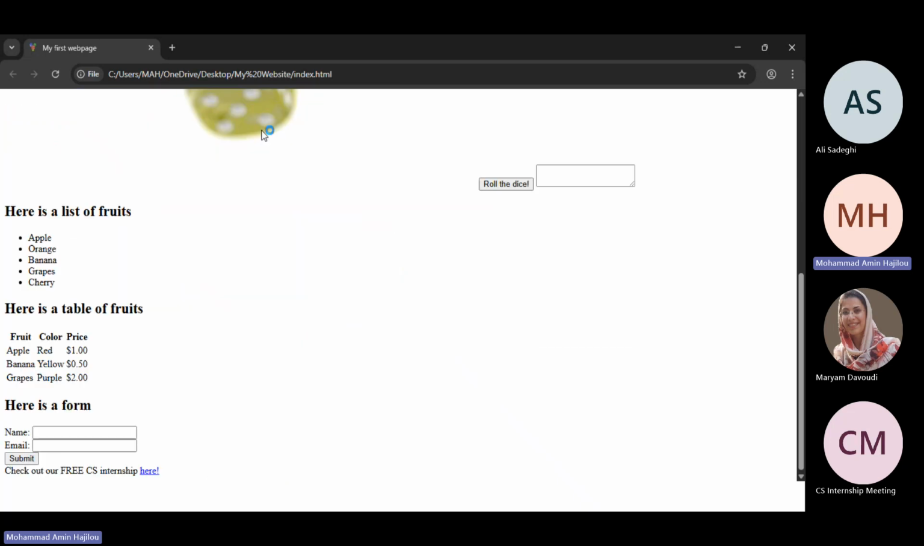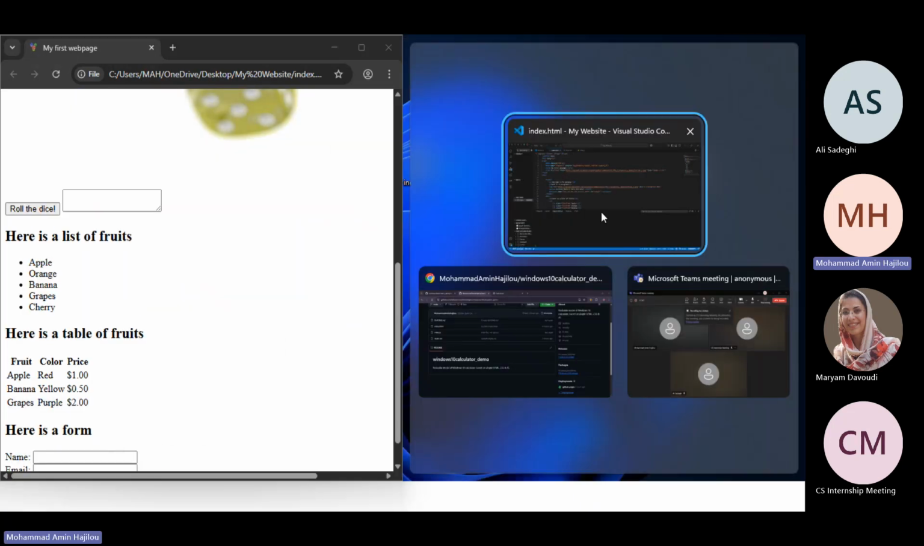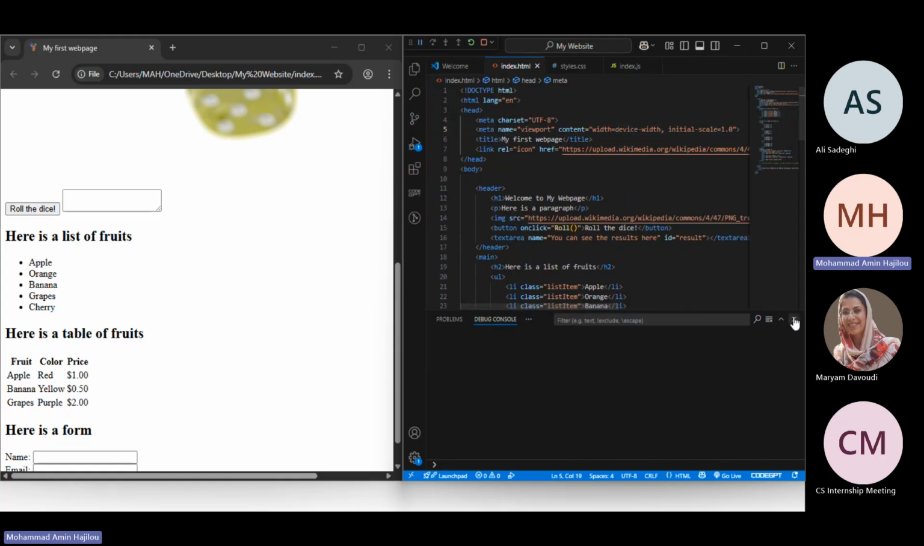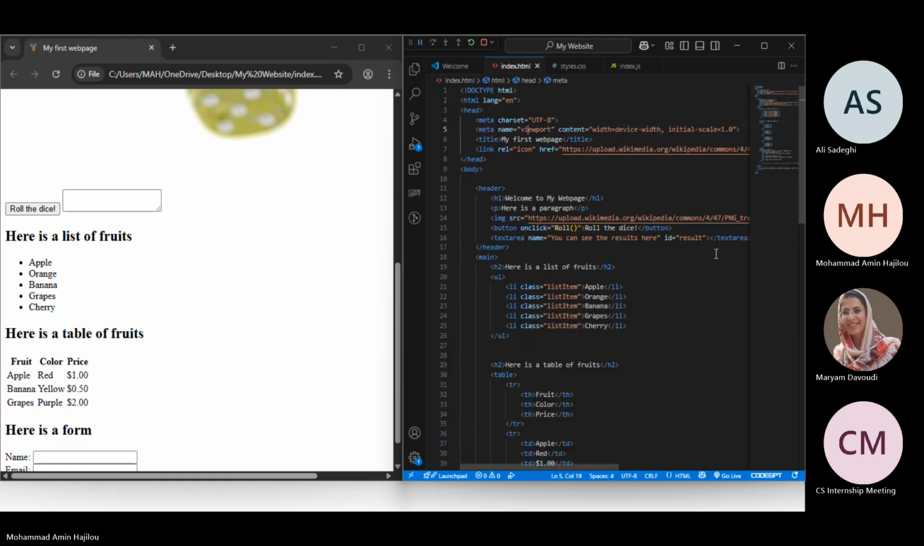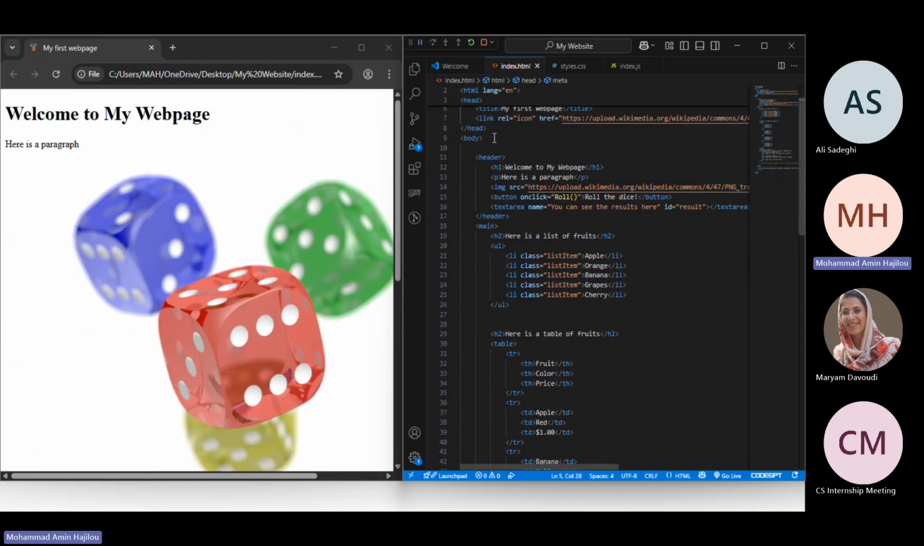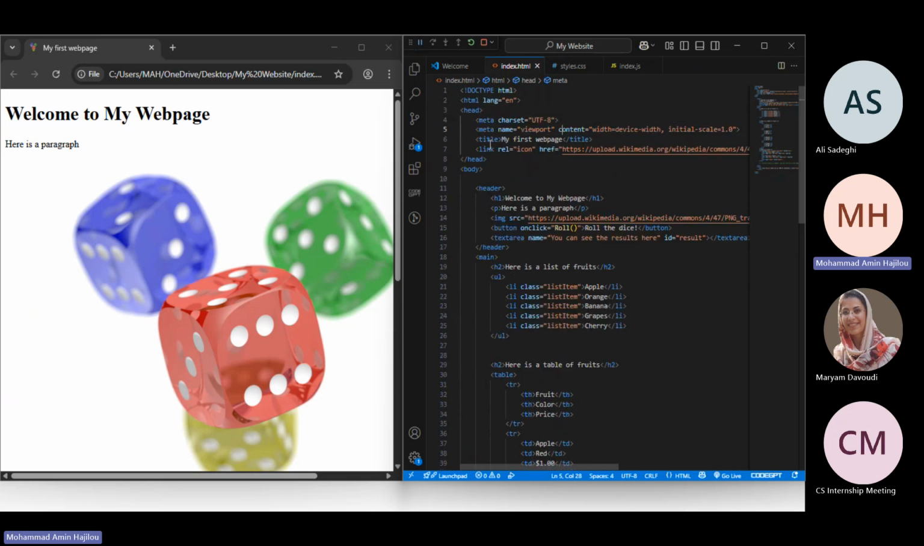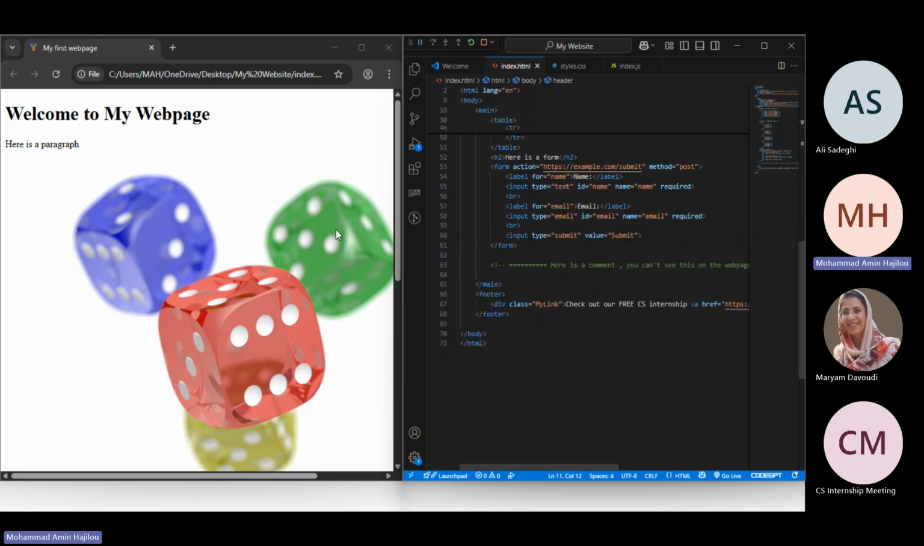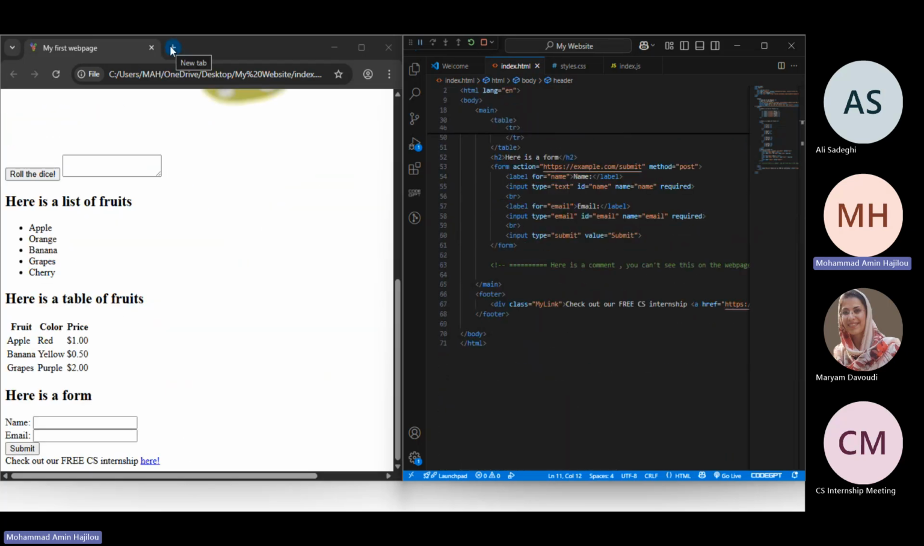This is plain HTML without any CSS properties or JavaScript functions. In the head, I set the title. I set the icon of the page, which is a dice, and in the body you can divide it into three sections: header, main, and footer, which is commonly used among websites.